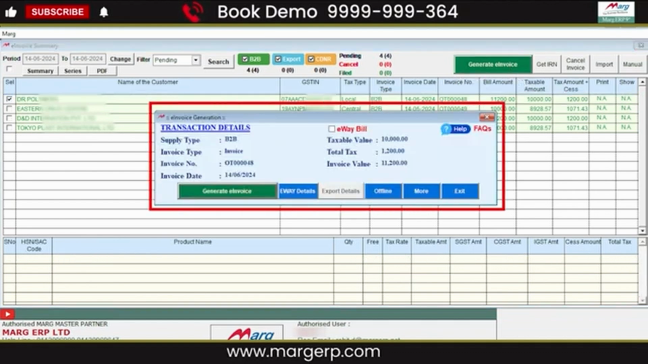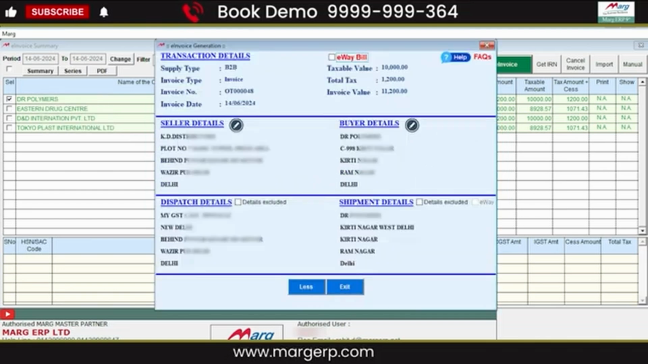And here, by clicking on More, you can view the transaction details. You can view seller and buyer details, and if you want, then by clicking on the Edit icon, you can edit the details. Then you can view the dispatch details, and if you want to include the dispatch details, then click on the checkbox. Similarly, you can include or exclude shipment details also.